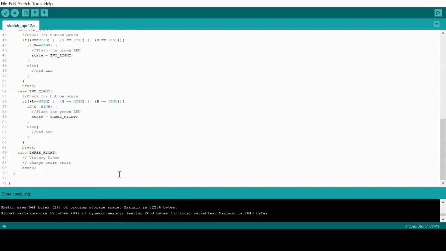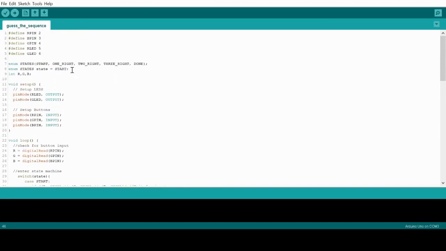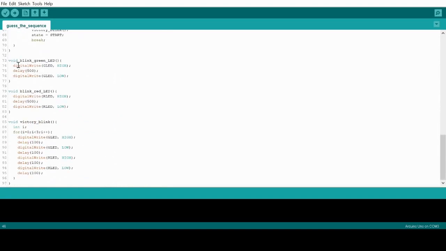Great. So let's go ahead and look at the real code. This is the completed code. As you can see, I've filled in some LED functions. We'll just go down and show you those really quick. You digital write the green LED high, delay for 500, write it low to blink the green LED, same for the red LED, and then finally for the victory blink, I have a simple for loop that just turns the red and green on and off.